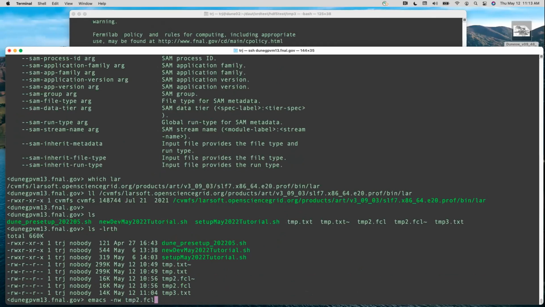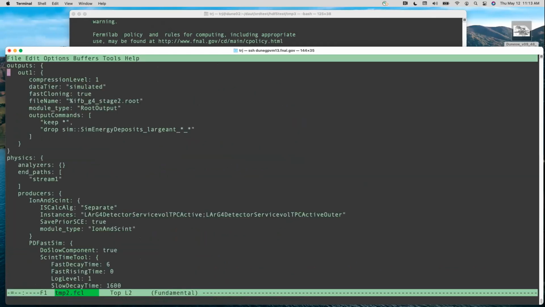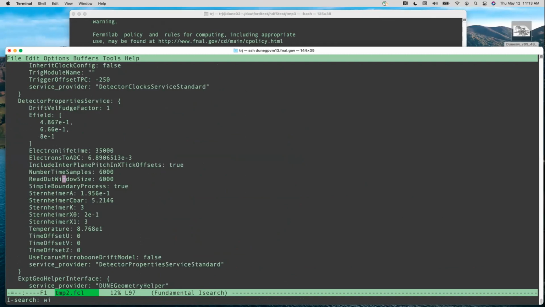Jump to the FHiCL. So if you want to know what block something's in, suppose the readout window size was one of the questions. If I want to change the readout window size, and this is another little bit of history for how LArSoft evolved over time, two different people decided that they needed a FHiCL parameter to say how many ticks we're reading out the time projection chamber for.